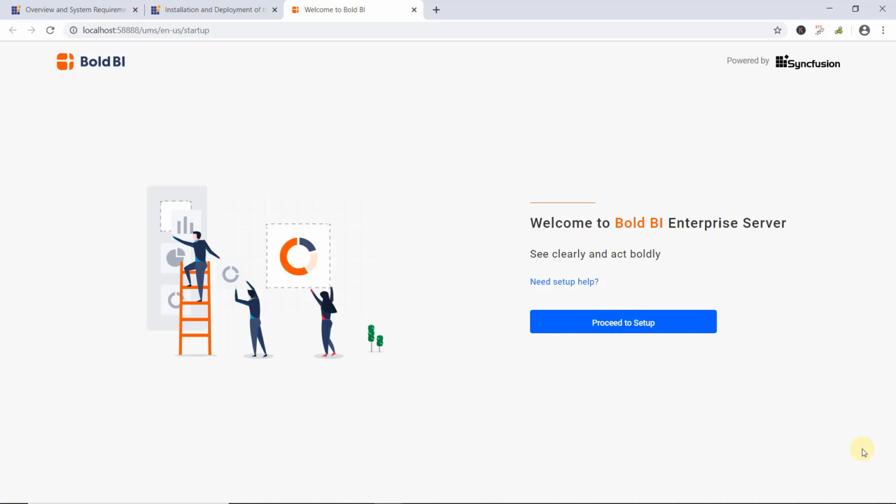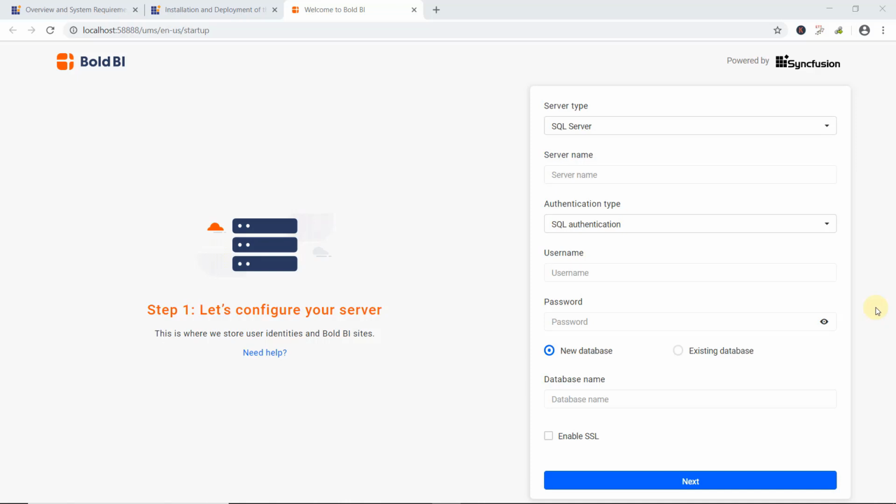The Bold BI application requires a database location to store the user's profile details, user's resources, in other words the user's dashboards, permission details, and data extracted for specific connections and multi-tenant site information. This is called Application Startup, and it helps configure storage options and admin account setup. To configure the Bold BI Enterprise server, I click the Proceed to Setup button. Now, the site will navigate to the Bold BI server configuration page.